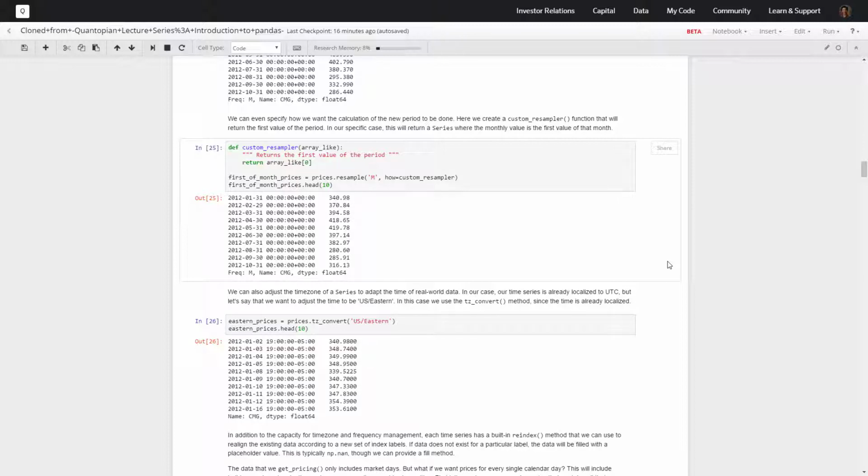Here we create a custom resampler function. This is our customized function that will return the first value of the period. In our specific case, this will return a series where the monthly value is the first value of that month. So here we have array underscore like with bracket 0. So the how is your own function, and basically it just returns the value of the first month.